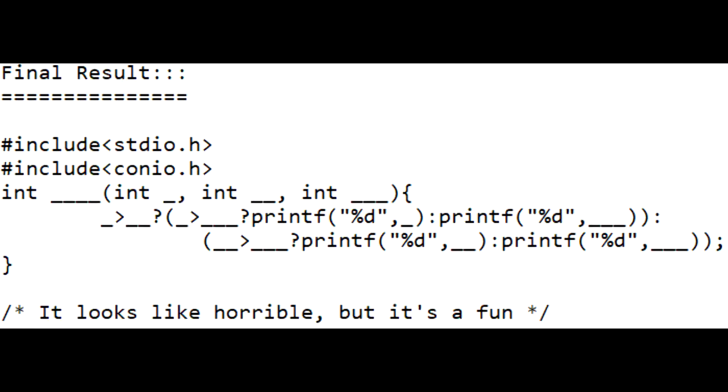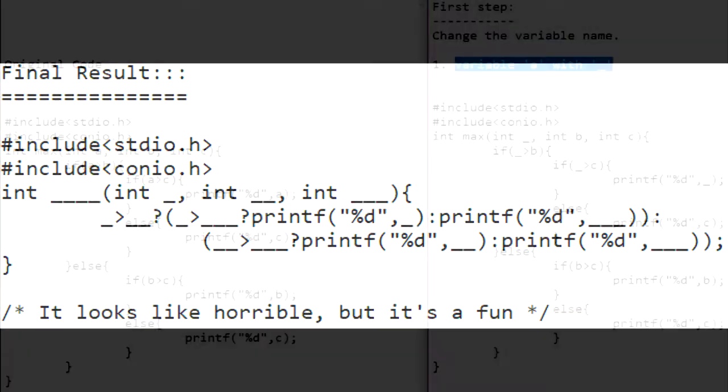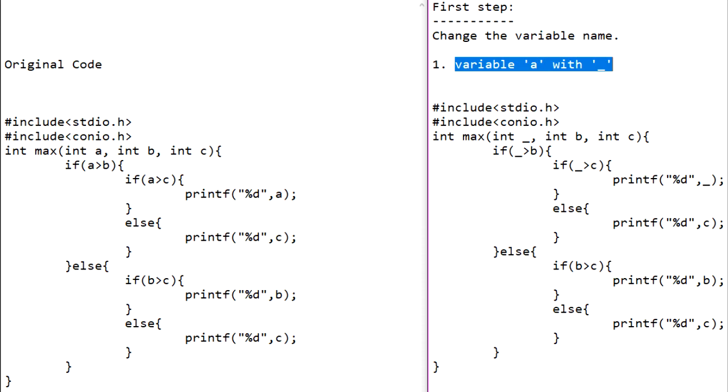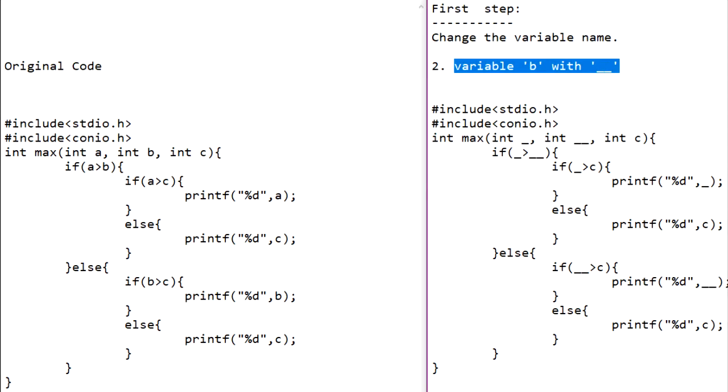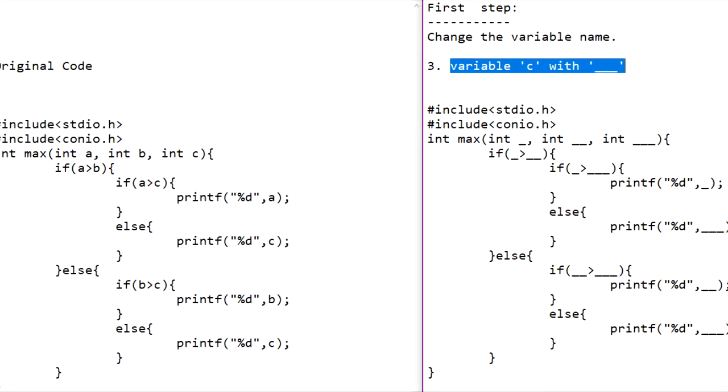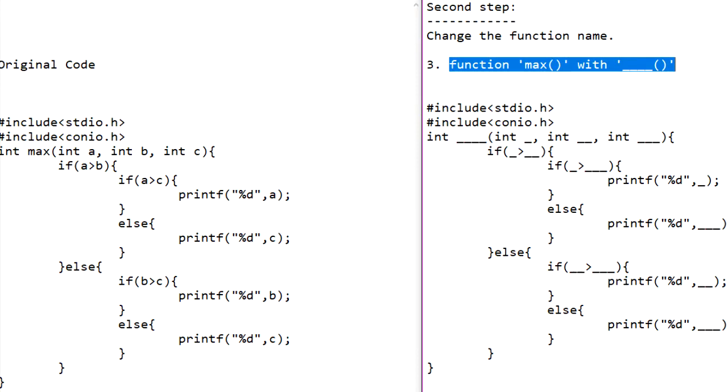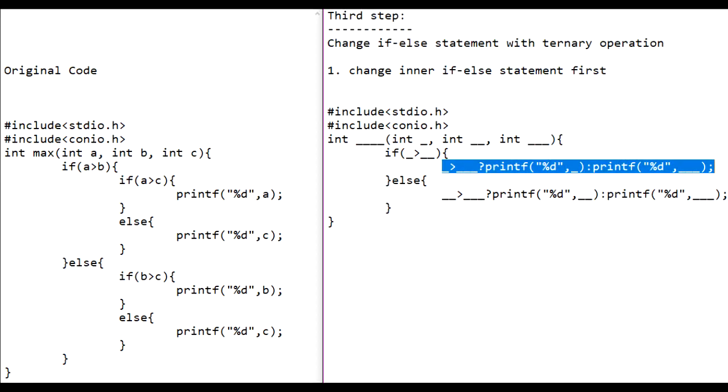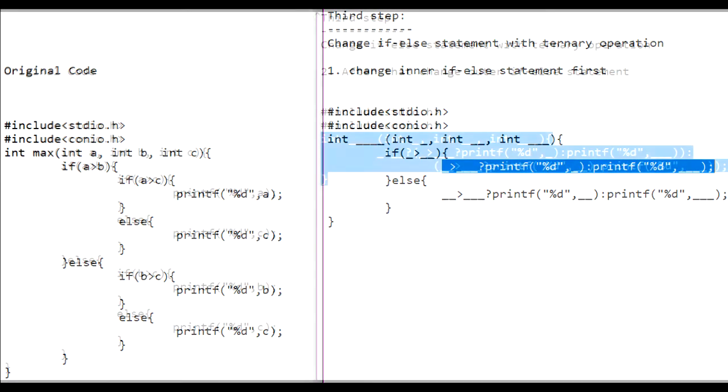How to make simple program of obfuscated code. First step. Change variable name. I have changed A variable with single underscore, B variable with double underscore, C variable with triple underscore. Second step. Change the function name. I have changed the function name with quadruple underscore. Third step. Change if-else statement to the ternary operation.